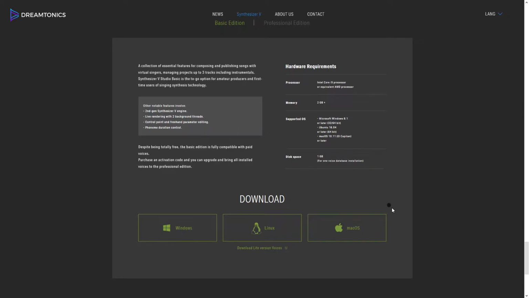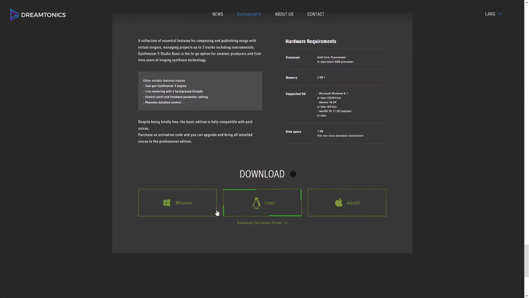Alright, so to download it, you have these 3 buttons for whatever system you have, and then something that a lot of people are always confused about is where do I get the voices? This little button down here says download light version voices. This takes you to a download hub where you can download the free light versions of quite a few of the voices, including Rika and the AI voices. But yeah, this is where you get them.